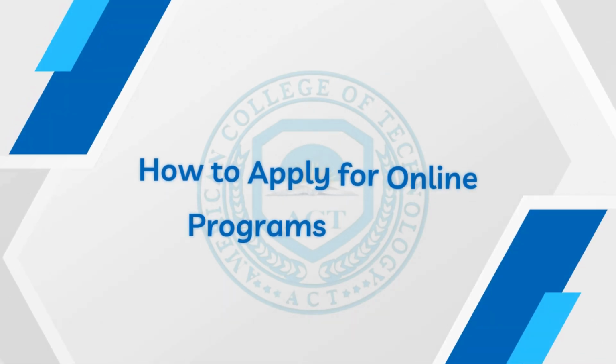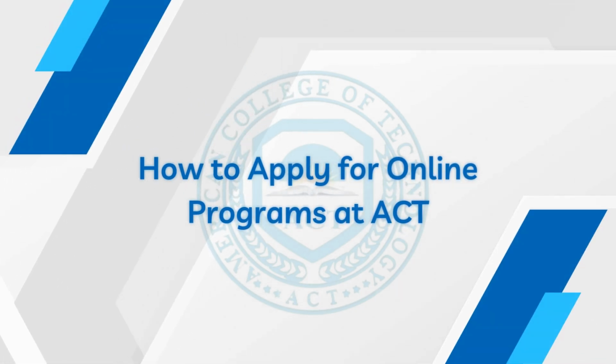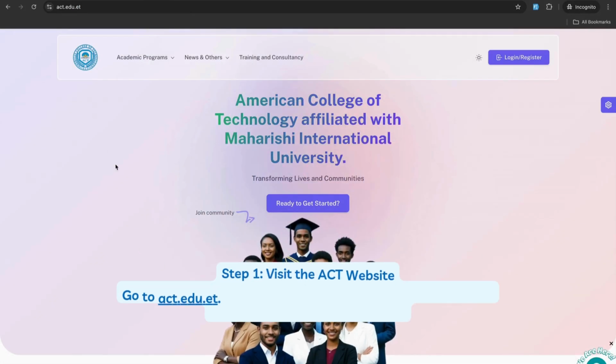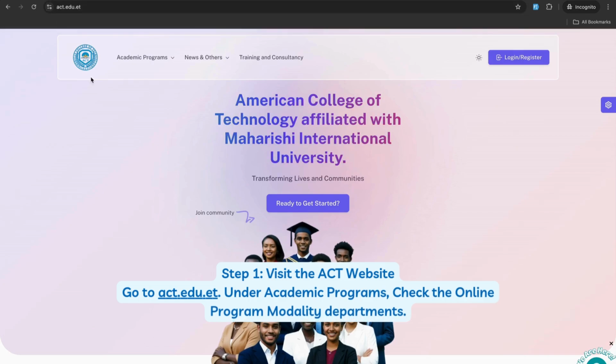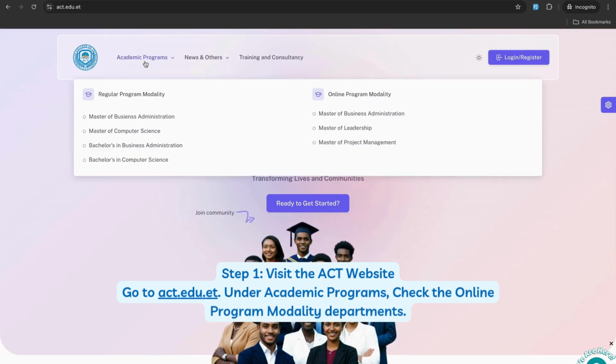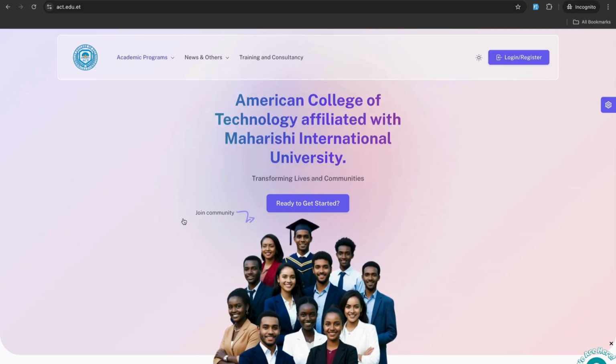How to apply for online programs at ACT. Step 1. Visit the ACT website. Go to act.edu.et. Under Academic Programs, check the Online Program Modality departments.